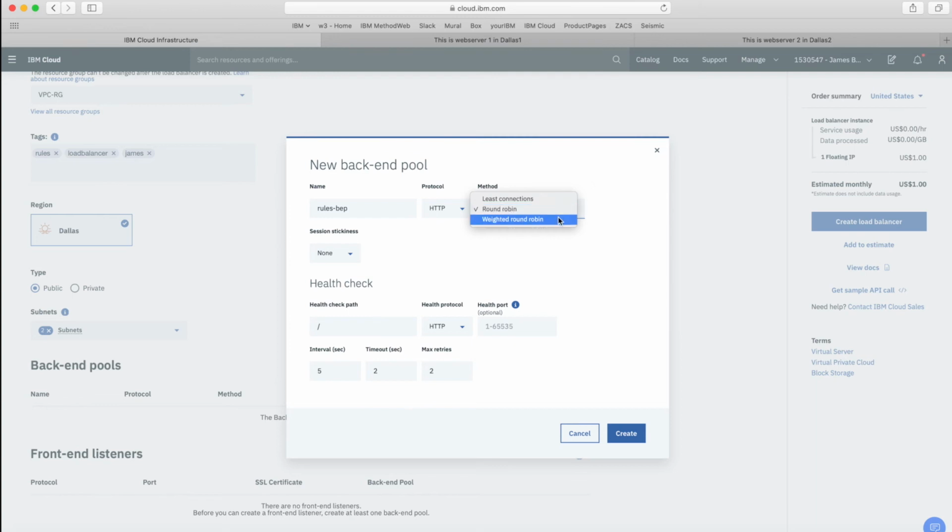You can also have weighted round robin. So if your web servers are of different specifications, then you can weight the number of requests that actually go to each server. I'm just going to leave this at straight round robin though. So request 1 will go to server 1, request 2 to server 2, request 3 to server 1, request 4 to server 2, and so on and so on. So leave that there. So stickiness, I'm going to leave that at none, but again, you can set stickiness to the source IP address if you want to.